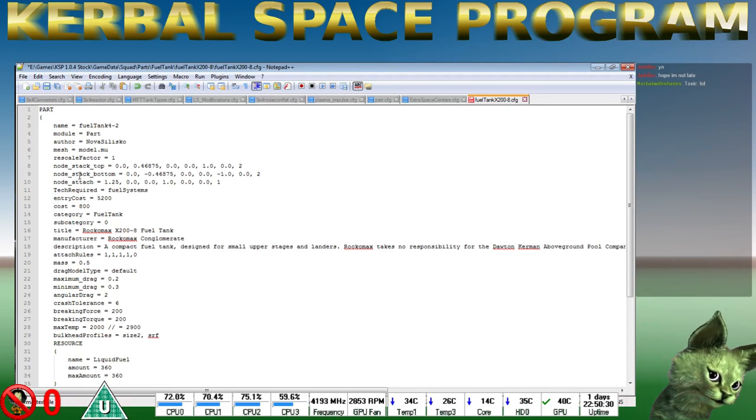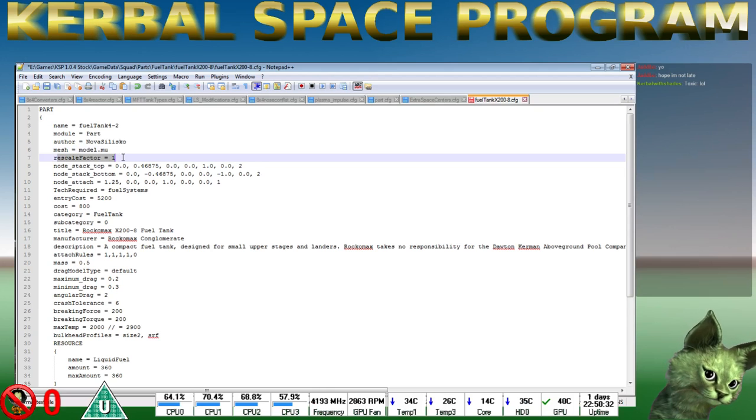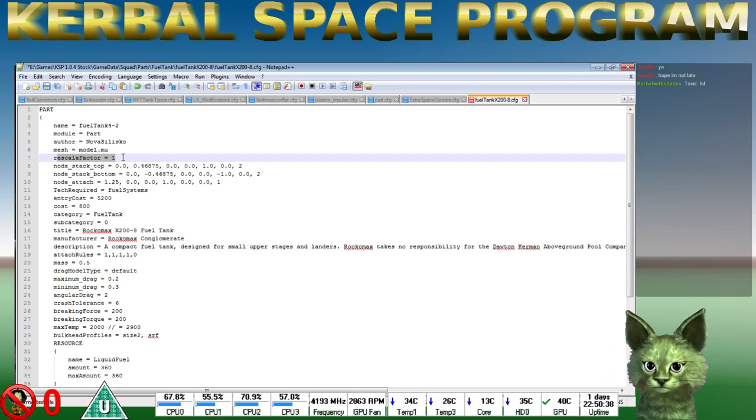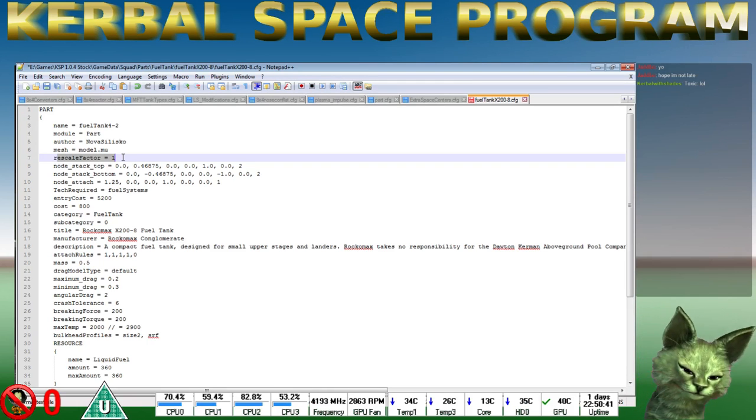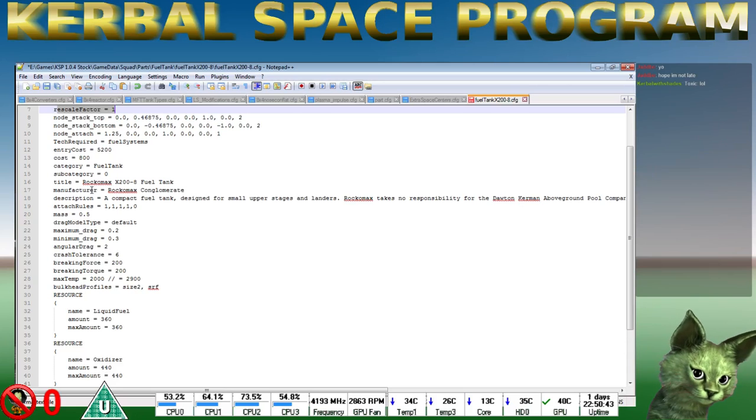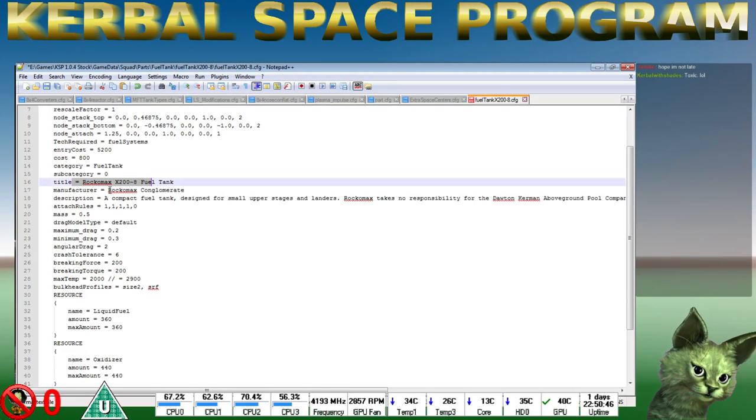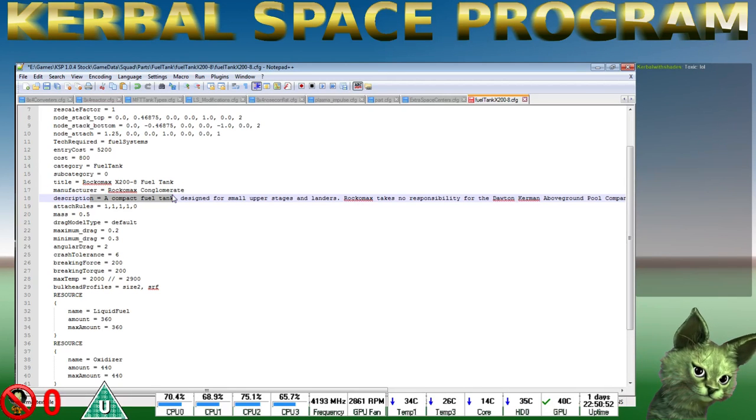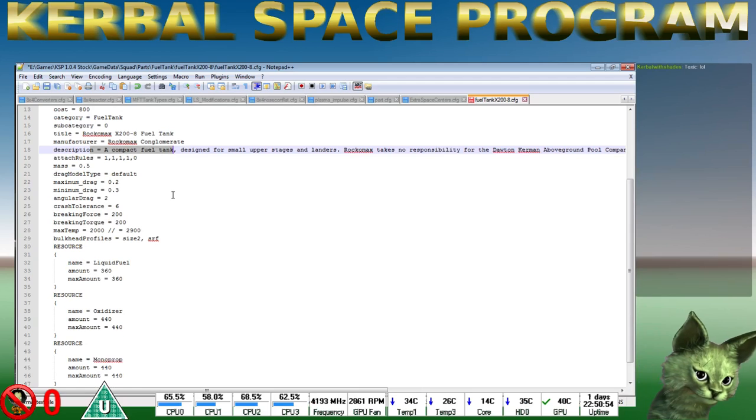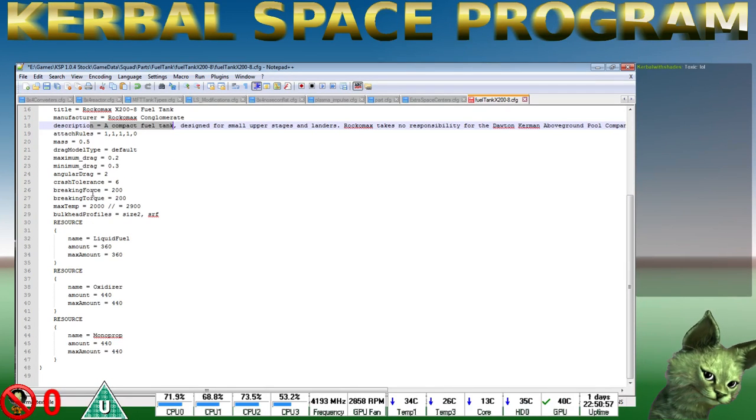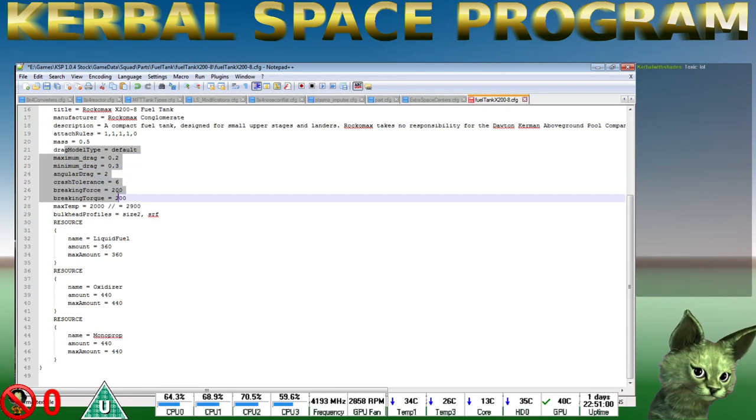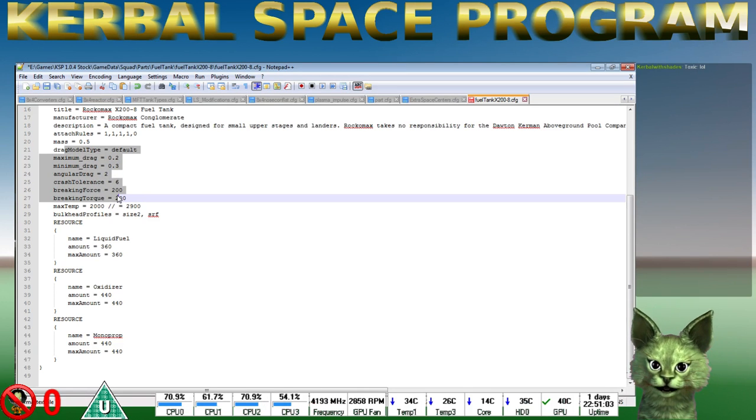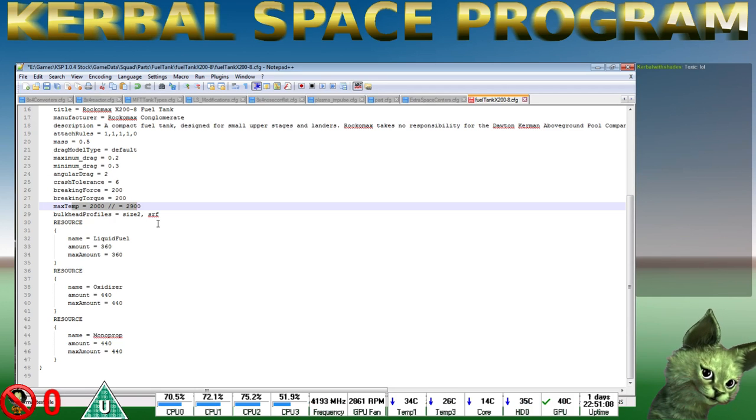Also showing you how to manually rescale a part, the rescale factor. So you don't need tweak scale installed, you can manually rescale the model. Also showing you how to change the part's name as you see it, and the manufacturer and the description. Feel free to be creative. Showing you how to change the drag setup and the amount of torque to brake parts, as well as its maximum temperature.